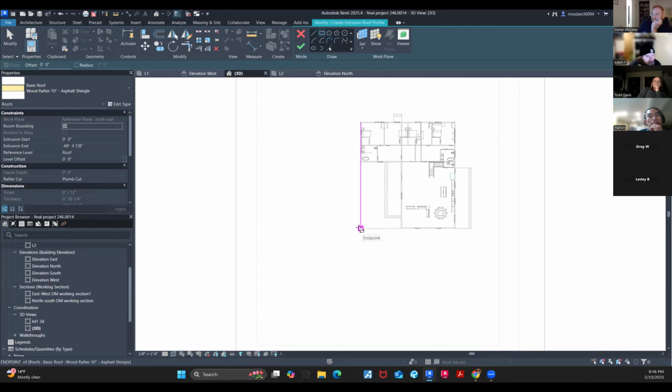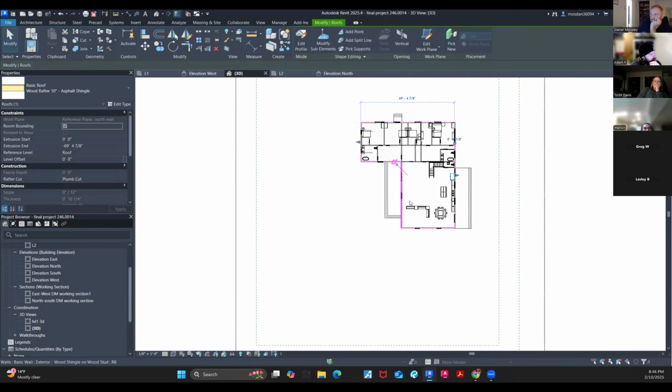So go ahead and click there. And then go click the top right corner of the deck. Yeah, right there. Perfect. Now if we hit that checkbox, it's going to take that flat roof and cut that section out of it. And there you go. Now we have one roof that's seamless, right? Go to your 3D view. You're in a 3D view.